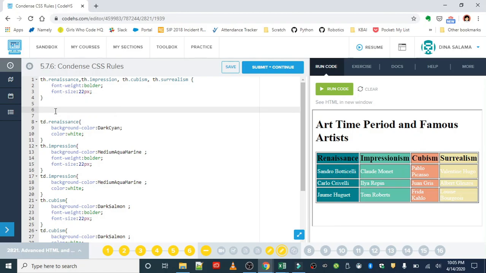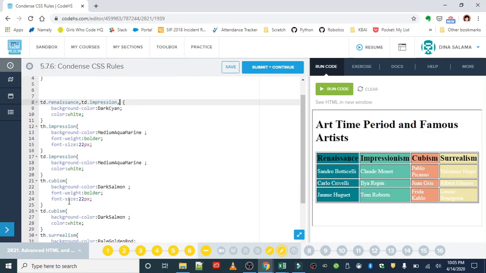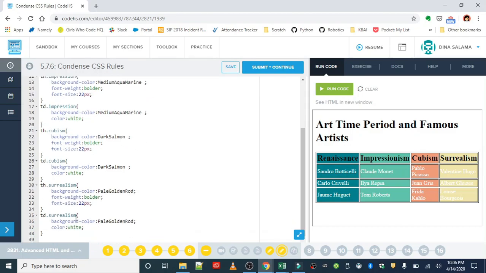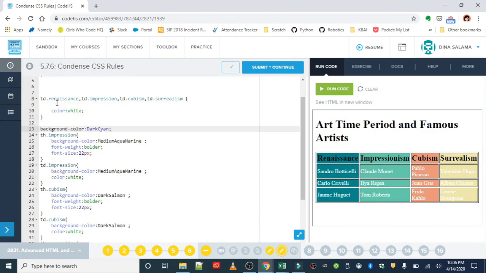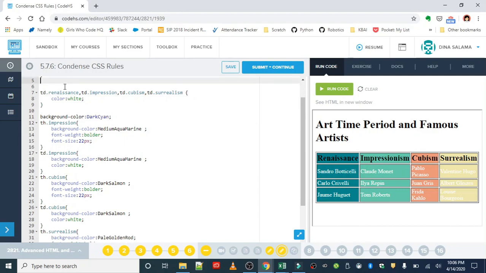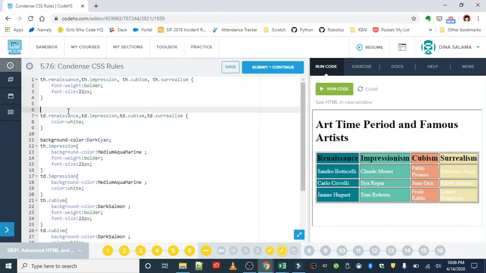Now for the table data, we know that they're all going to be white, so same concept. I'm going to add in all of the table data selectors and combine them into one rule because they're all the same font color. I'm going to grab cubism and add that up here, and then finally the surrealism. I know that they're all going to be white, so I'm going to set that to color white. So that takes care of my table header and table data styling.